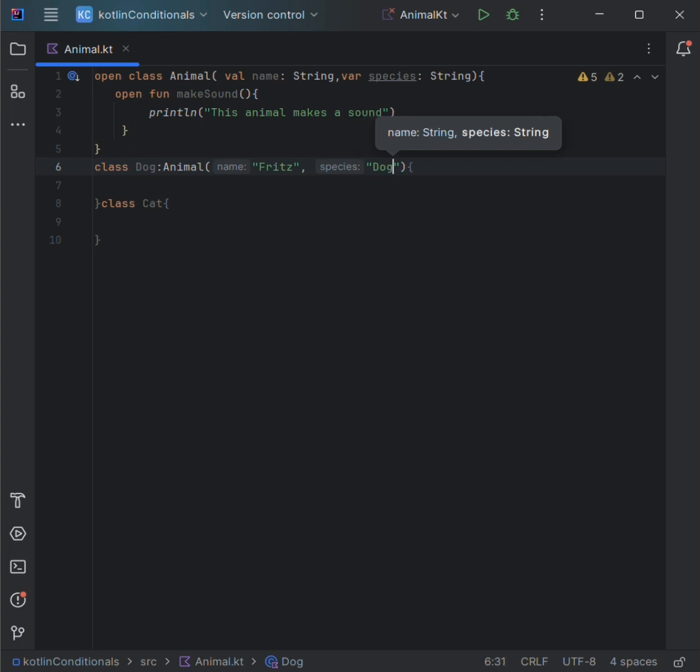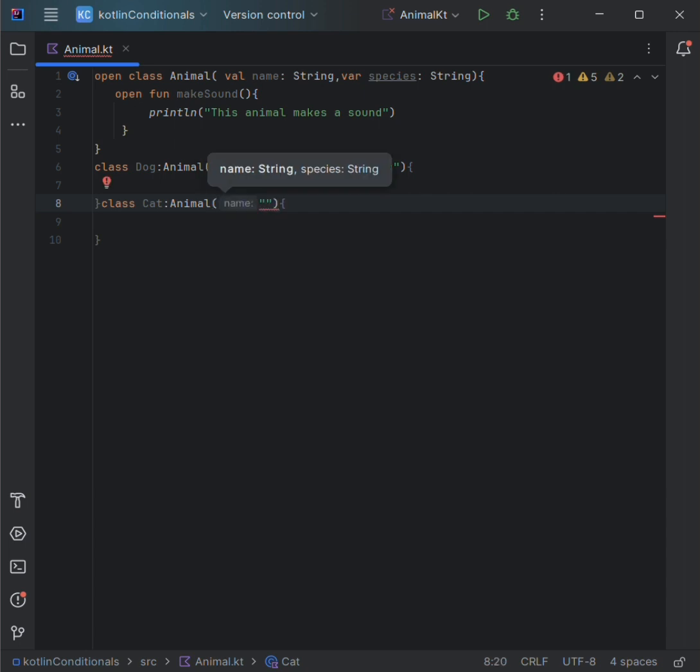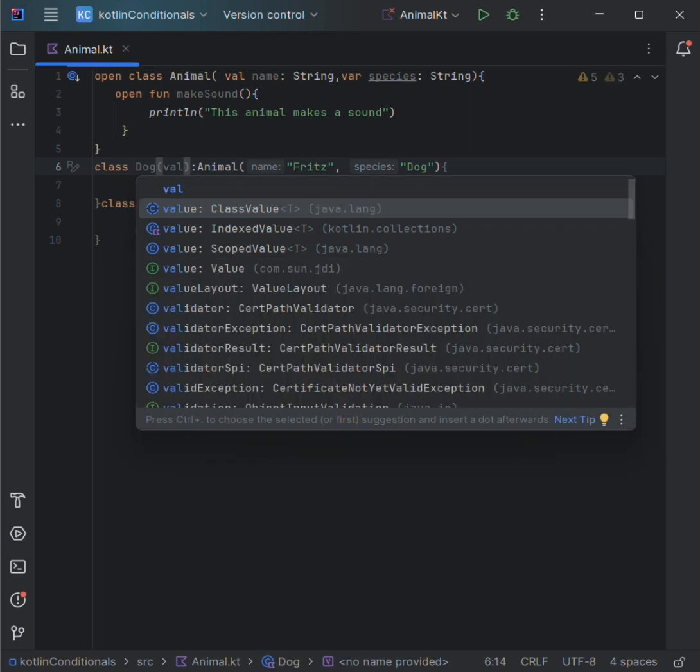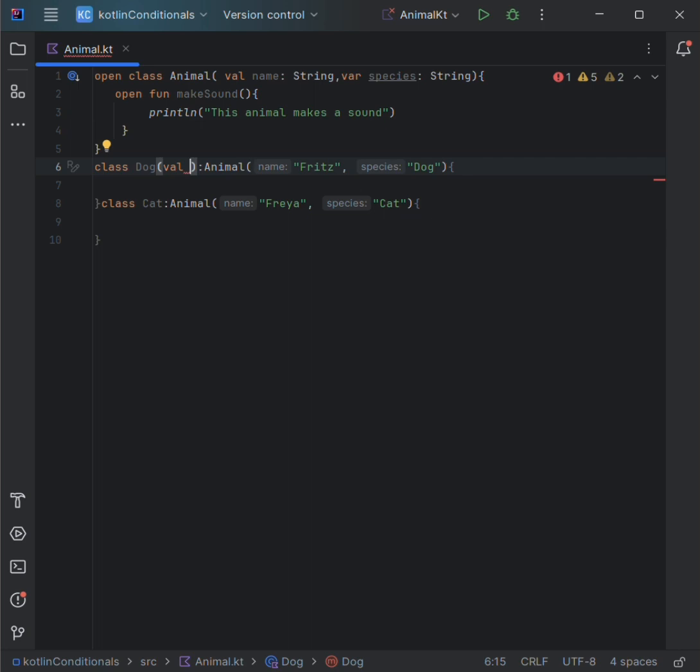So, Animal. Then we add a property, breed, for both Dog and Cat class. Val breed.